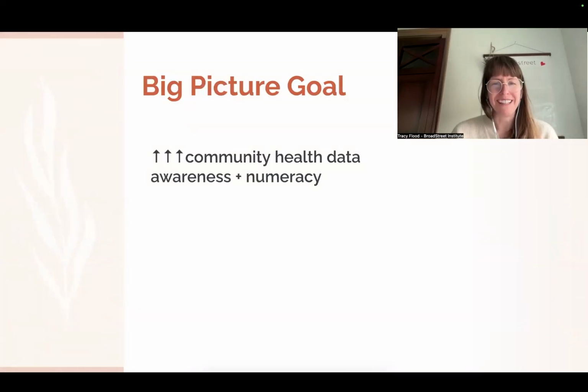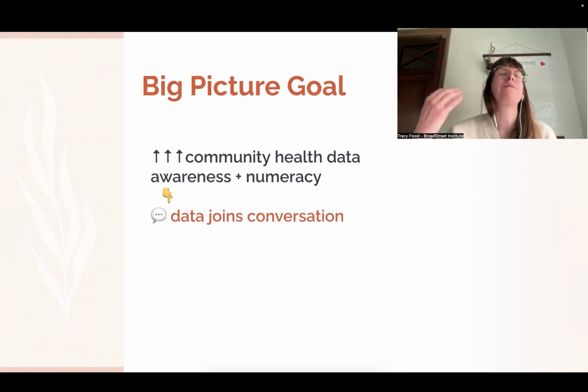All right, big picture goal. Why are we doing this? We believe that by sharing community health data and raising awareness of the availability of publicly available data, and hopefully increasing numeracy along the way, then data will be more likely to join the national conversation, to be present on social media, to be present in the inboxes of policymakers. We really believe in data advocacy.